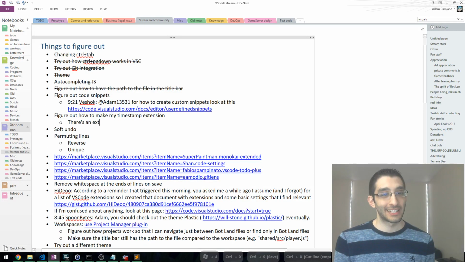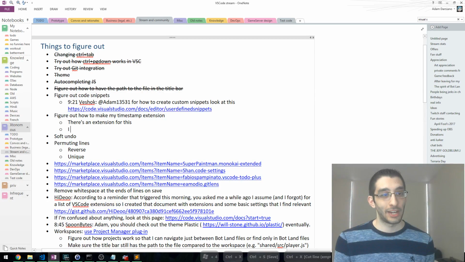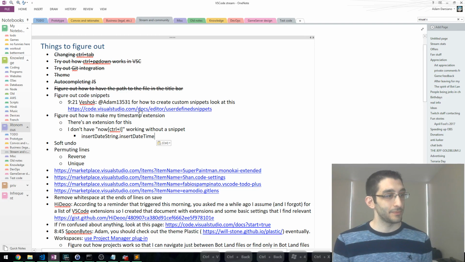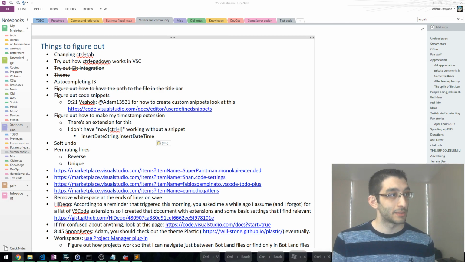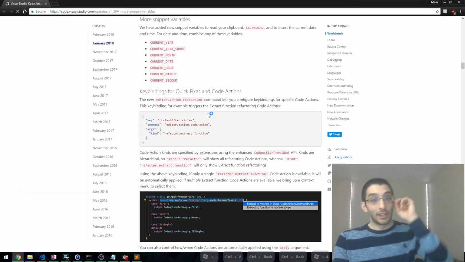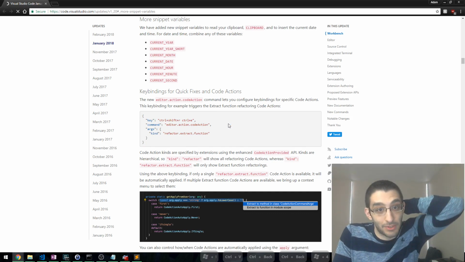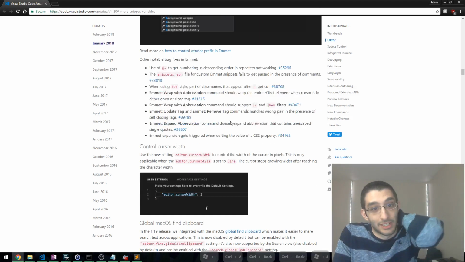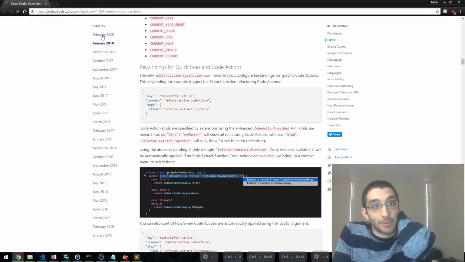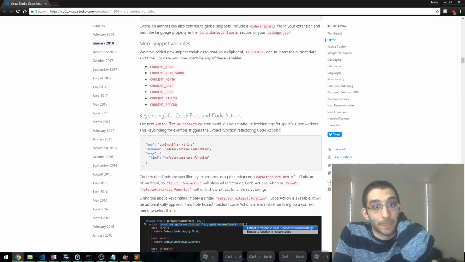So there's an extension for this. However, I don't have now Control I working without a snippet. You define the whole timestamp in the snippets. I'm not sure about day, AM, and PM. Oh, you can't execute code, but you can use this, but you won't get the exact same format. Oh, so then it's not possible? Where's the extra variables? More snippet variables? Yeah. I need this exact same thing.